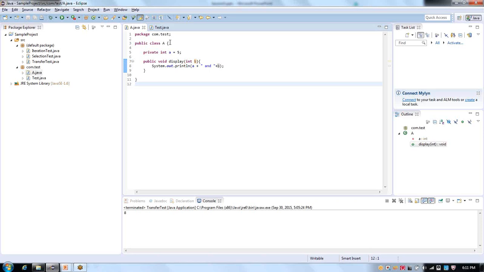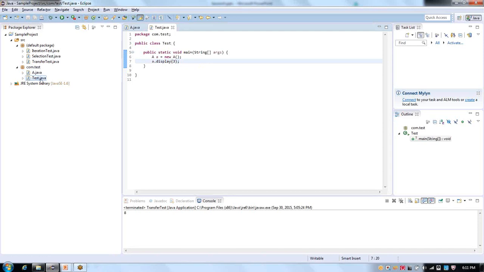So how can we create an object of this particular class? This is a blueprint of an object. So I have created one more class called Test here, which has a main method. How can we create an object of a particular class? This is the class name, A, and this is the object.